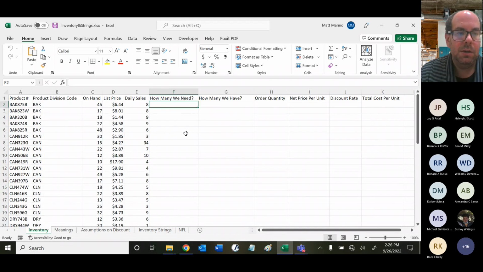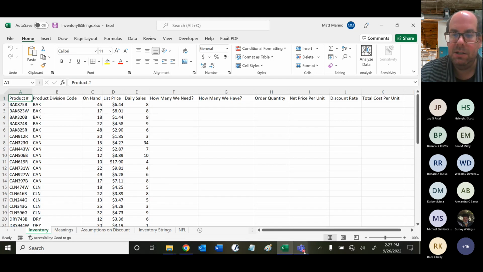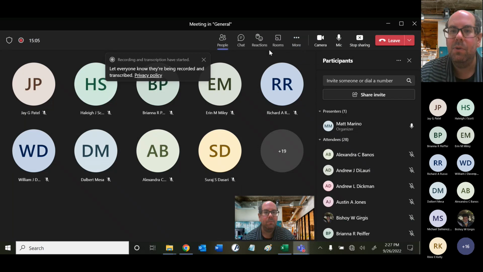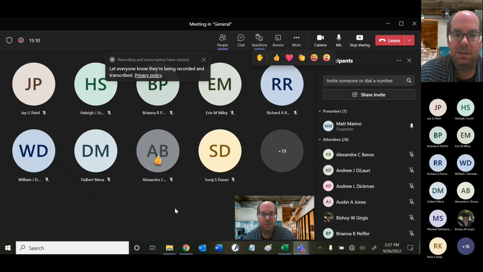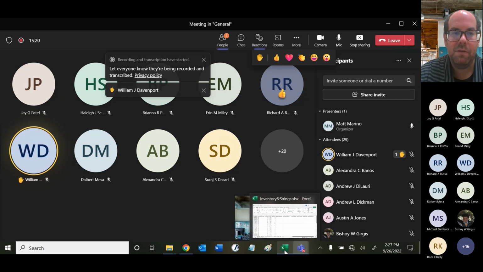Hopefully. So when you guys open this, do the little hand raise thing. Is it in this order? BAK, CAN, CLN, DRY, MET, and then PAP? If not, I'll have to show you guys how to get that in that order. So do the little reaction hand raise thing. Okay. So it looks like it's in that proper order for you guys.